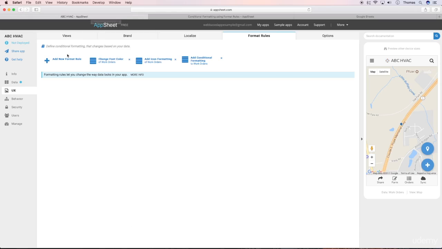Okay, and so we can just click on this plus button here to add a new format rule. Sometimes AppSheet will actually give you a suggestion of a way to use a feature. So if that looks like it's something that you're wanting to do, you can just click there instead. Just kind of like these examples here, like we could change the font color of work orders, add icon formatting. So like I said, if that sounds like something that you might want to do, you can just click that and it'll already give you a pre-filled out formatting rule that you can just edit. But for now, we'll go and just click on add new format rule.